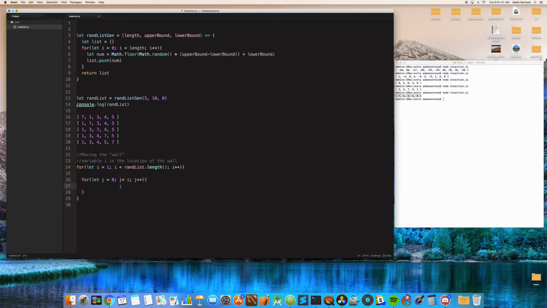So right now, if we try this, console.log, the wall is at i, which is i, and then I'm going to print out the number just before the wall.